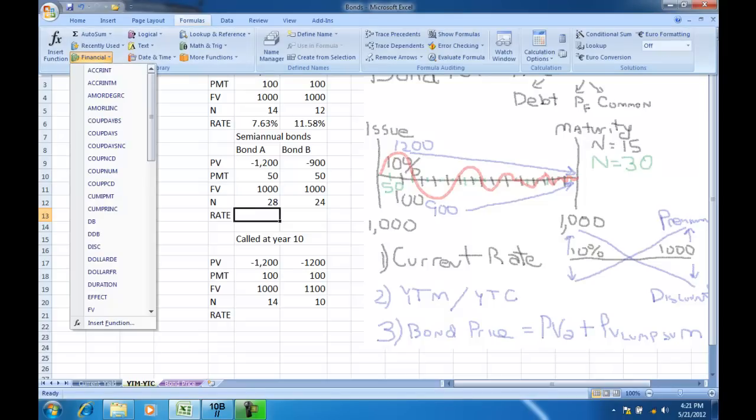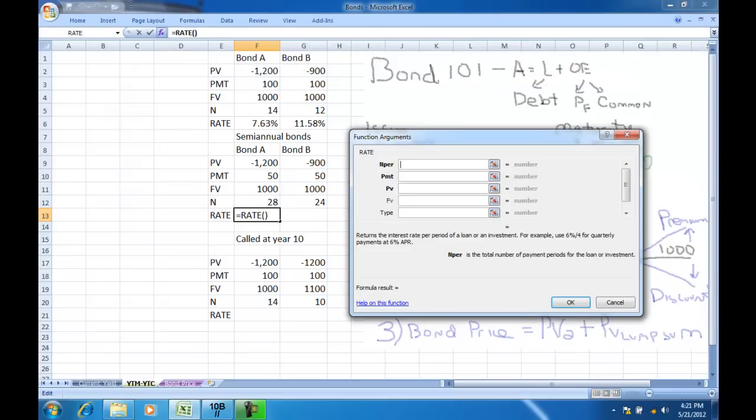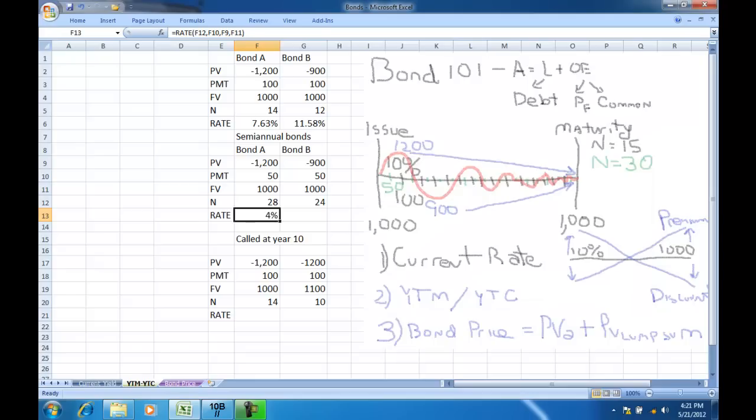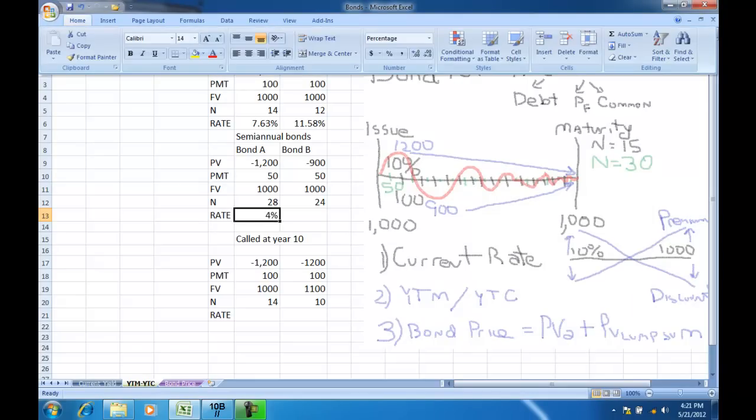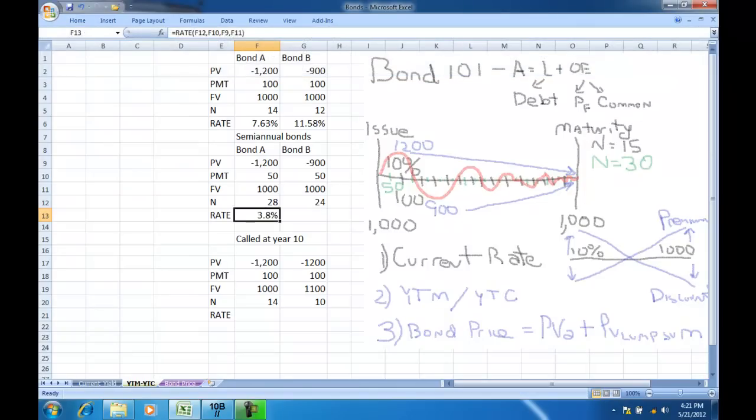So Formulas, Finance, and here's my rate function. I'm going to enter 28, a payment of 50, a present value, a future value, and there's the answer here. One thing about Excel, sometimes it likes to round up, so I go back to Home, and here I can change the percent, and I would just double this percent. And you can see it's half of that, and I again grab my fill bar, pull across, and I've got that answer as well.